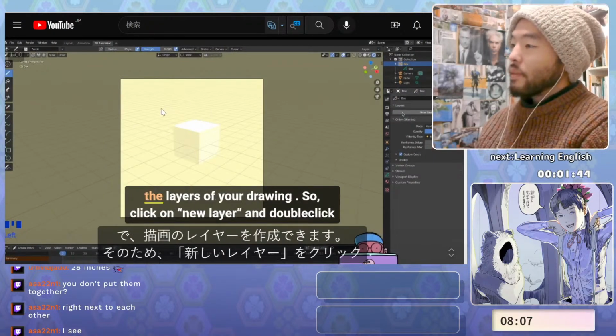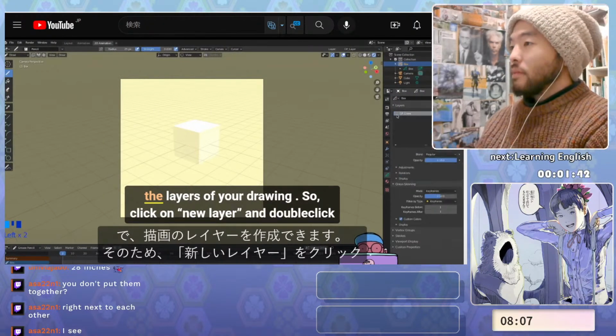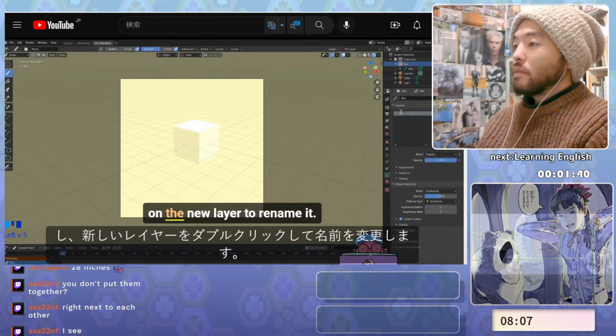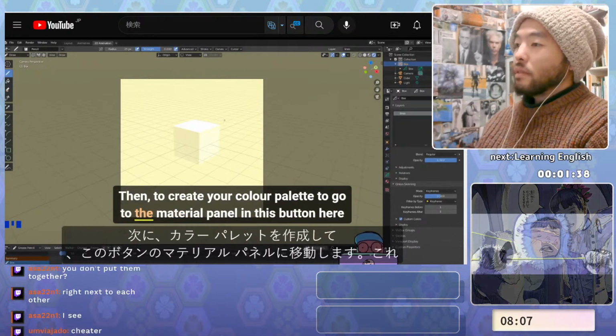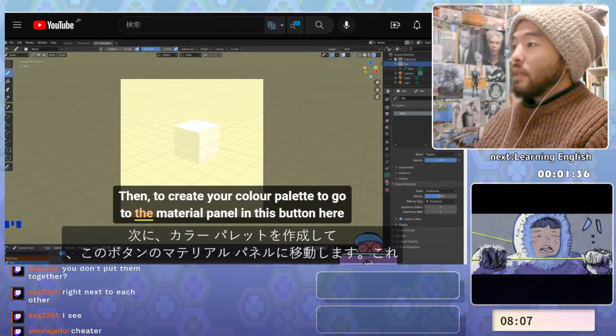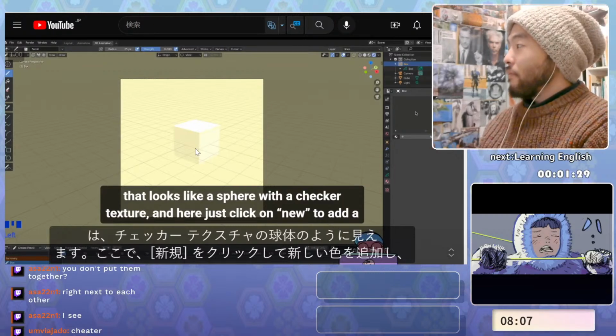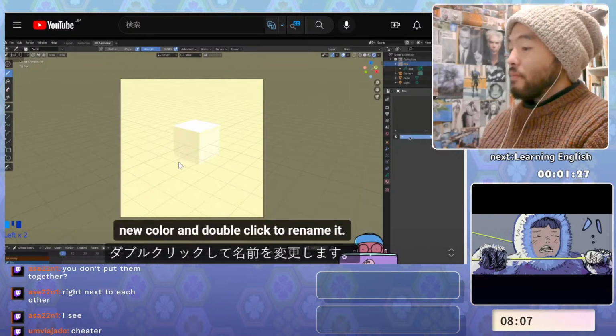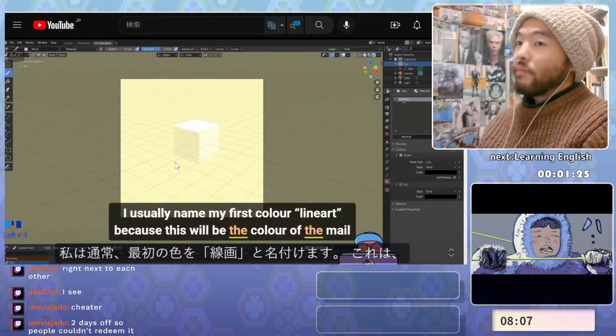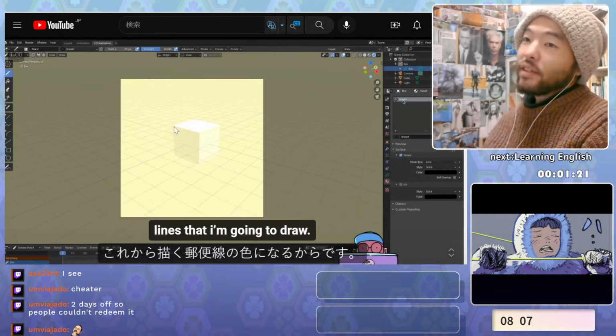You can create the layers of your drawing. So click on new layer and double click on the new layer to rename it. Then create your color palette: go to the material panel in this button here that looks like a sphere with a checker texture. And here just click on new to add a new color and double click to rename it. I usually name it my first color line art, because this will be all of the main lines that I'm going to draw.